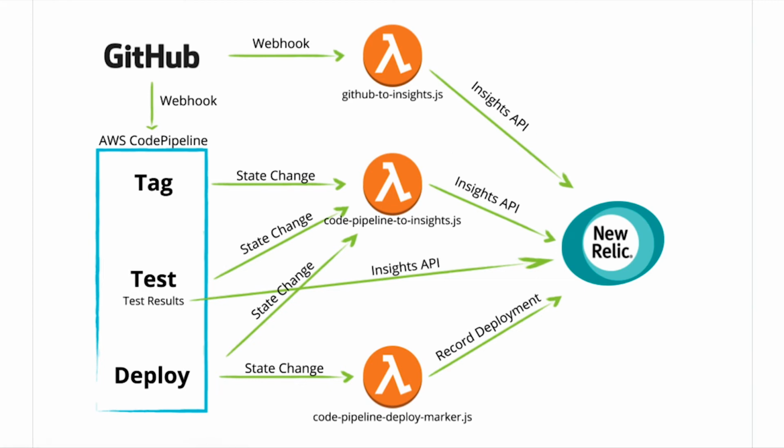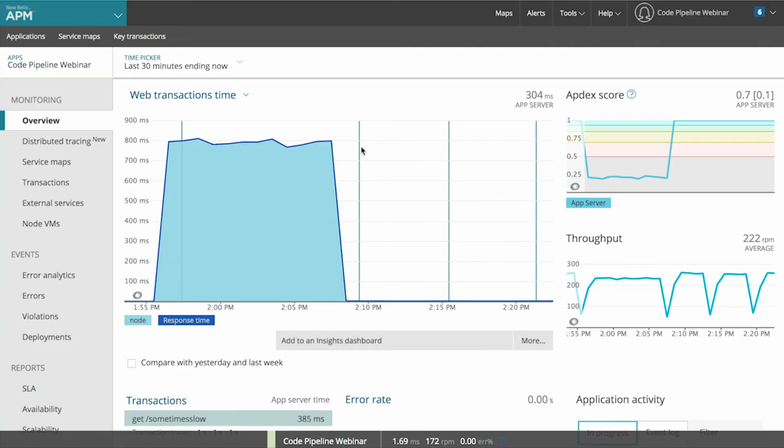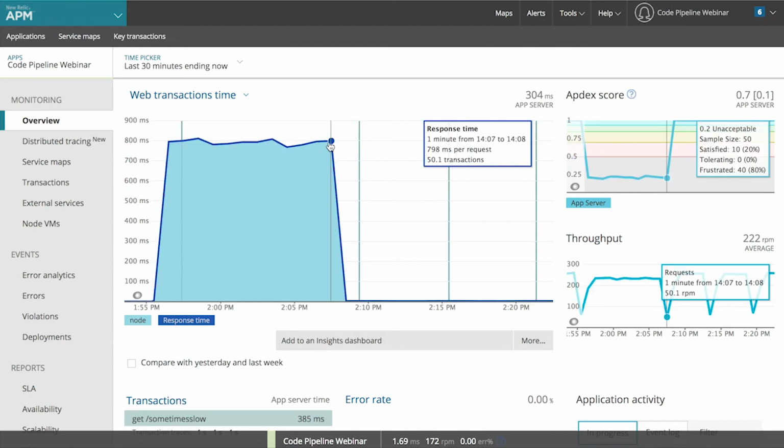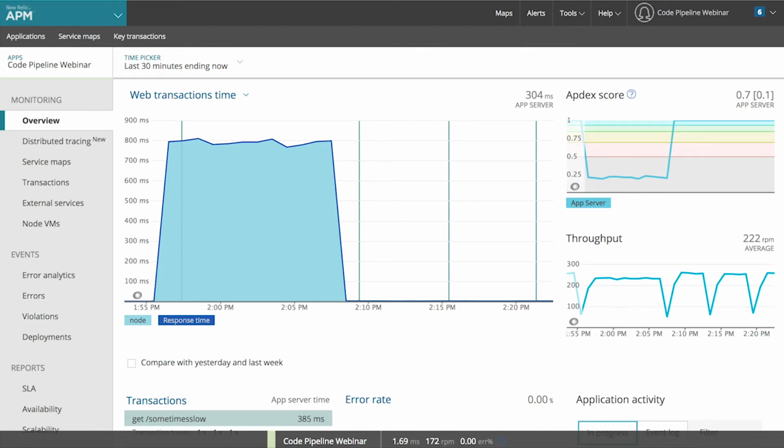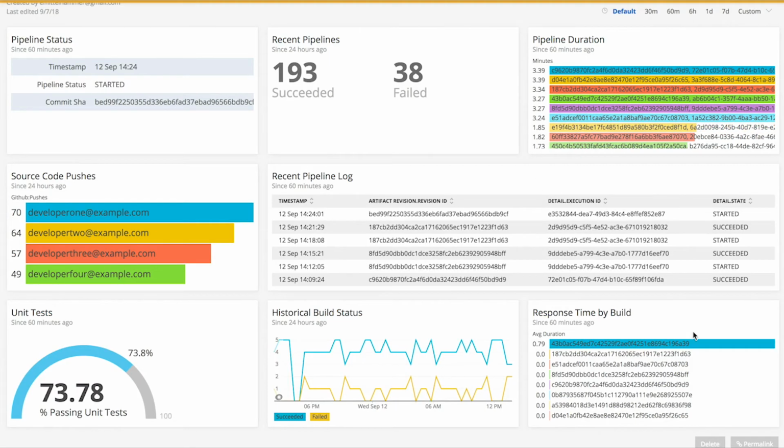And that will add a visual marker. So each one of these vertical lines in your APM dashboard represents a deployment. You can see here, obviously, there was a big change in performance, and we can correlate it to this particular change that seems to have caused it, and that's revision 43B0AC. And if I go back to my dashboard, you'll see that this one build, wow, that's taking a lot longer than the others. And that's a direct correlation to that particular deployment that caused a performance degradation.